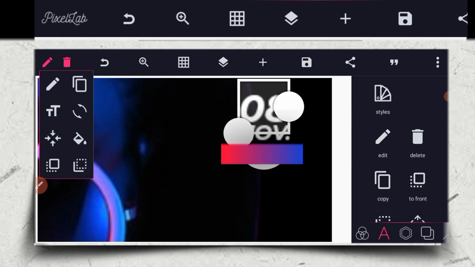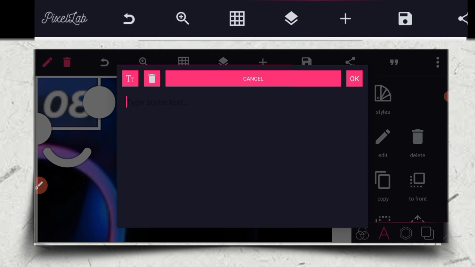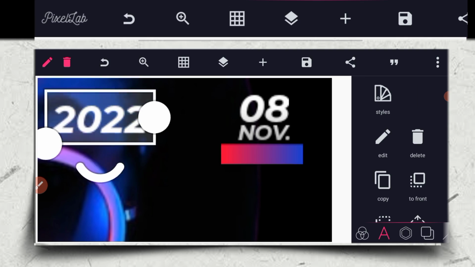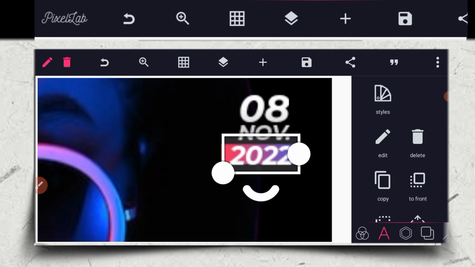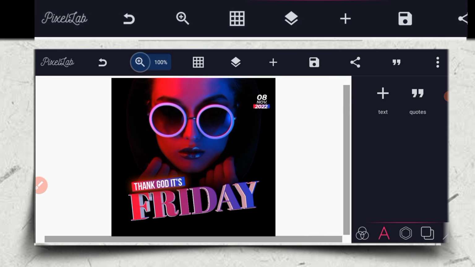So what is the next thing I'm going to do? The next thing I'm going to do is to copy this one, then you double tap it to bring out this. So you write the year of the program. So come back here, then you reduce it a little bit. So I am done like this. So can you actually see that we're moving forward?